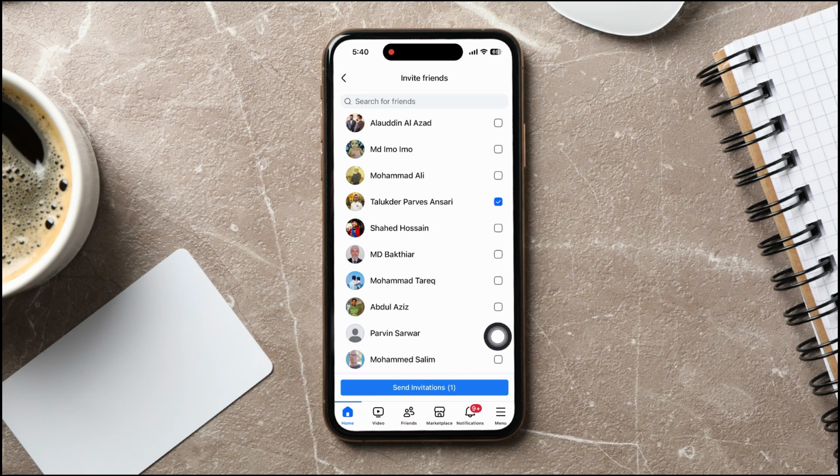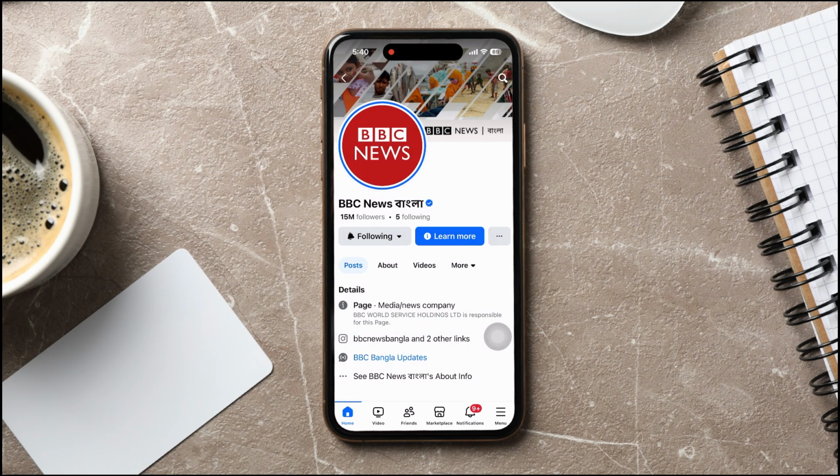You can repeat the same steps to invite your friends to other pages on Facebook as well. This gives you more control on how you boost and spread your pages. Following these steps, you can easily invite friends to a page on Facebook.